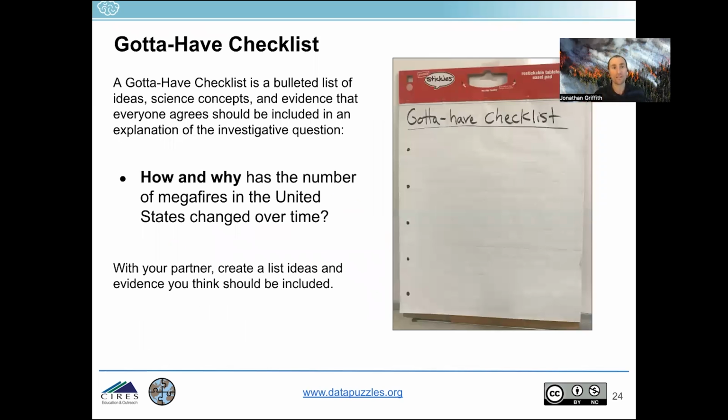And then we have students develop the gotta-have checklist. It's included on the student worksheet. So we'd encourage you to have students create this bulleted list of ideas and evidence that need to be in an explanatory model for the investigative question. And then if needed, develop this gotta-have checklist as a whole class. So students would share out their ideas and their evidence, and everybody in the class would have to come to an agreement, a consensus, before it's added to the whole class gotta-have checklist. So up to you whether or not you move to that whole class checklist.